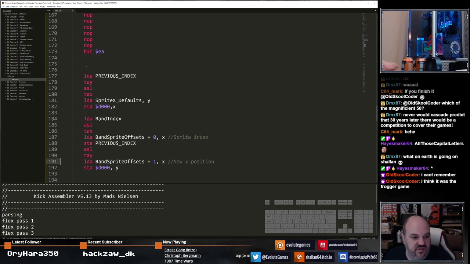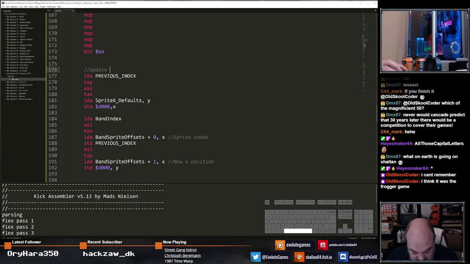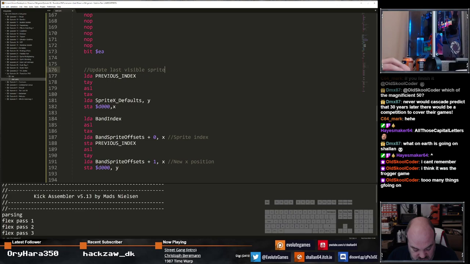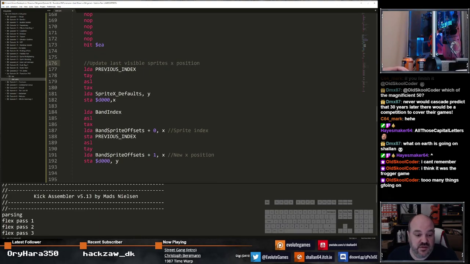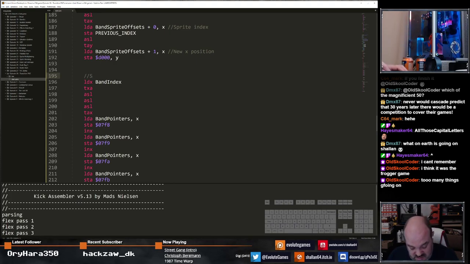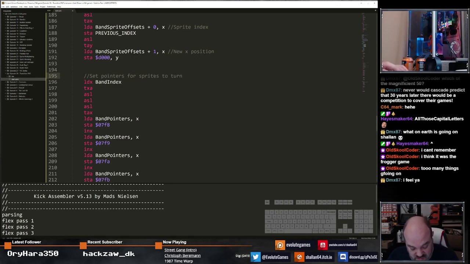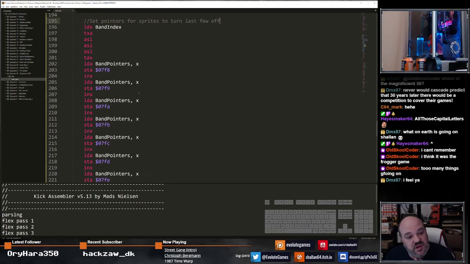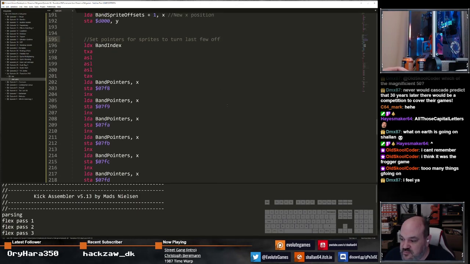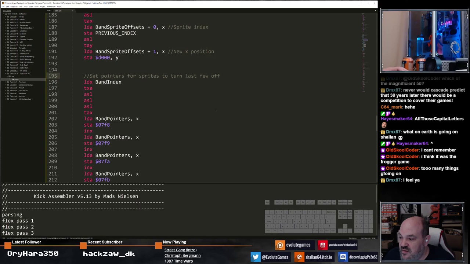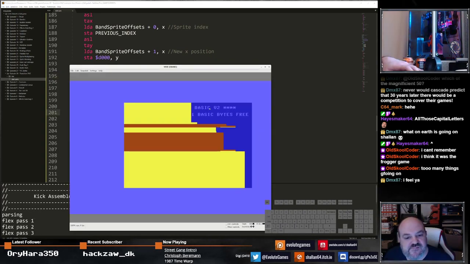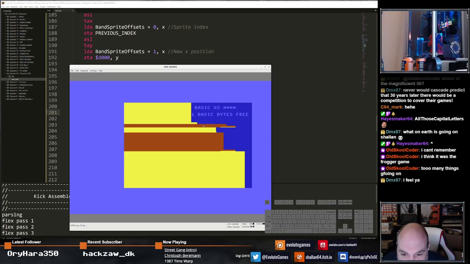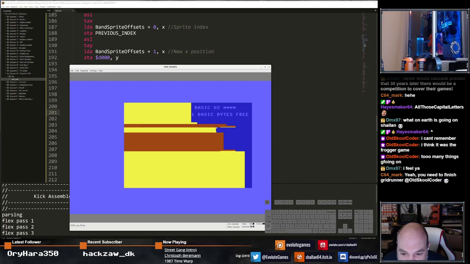And let's just put some comments around this as well. So, update last visible sprite X position. And this is set pointers for sprites to turn last few off. See, maybe we don't need to do this in this way. Maybe we can be a bit more intelligent about this and just turn off the ones that need changing. There is some very odd stuff going on here, like these weird little glitches here.